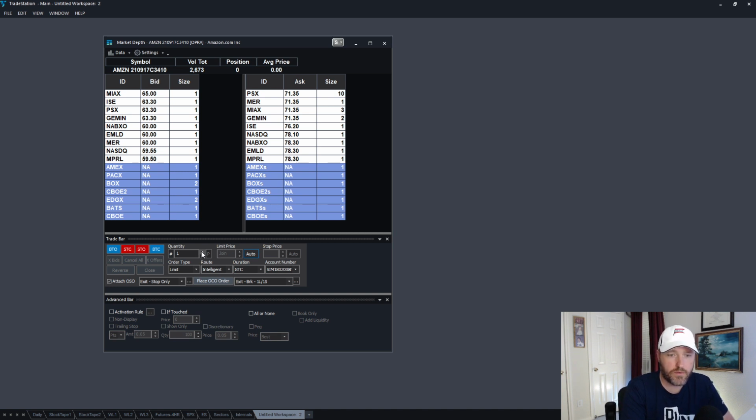Now, of course, the first thing we can do is change our quantity and all that, whatever quantity of contracts you want to buy. And then over here on the limit price, I think by default it's on this auto limit price. So you can just come in here and manually type in a price. The other thing you can do is click on a price that's in the market depth window, and you'll see that it automatically populates it.